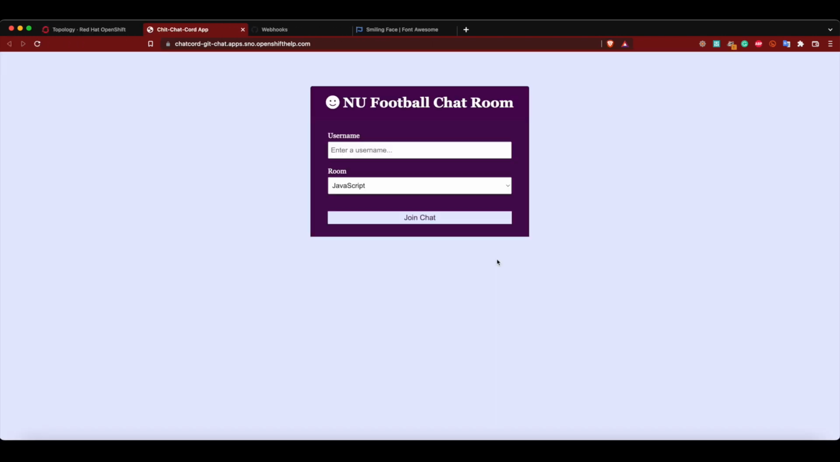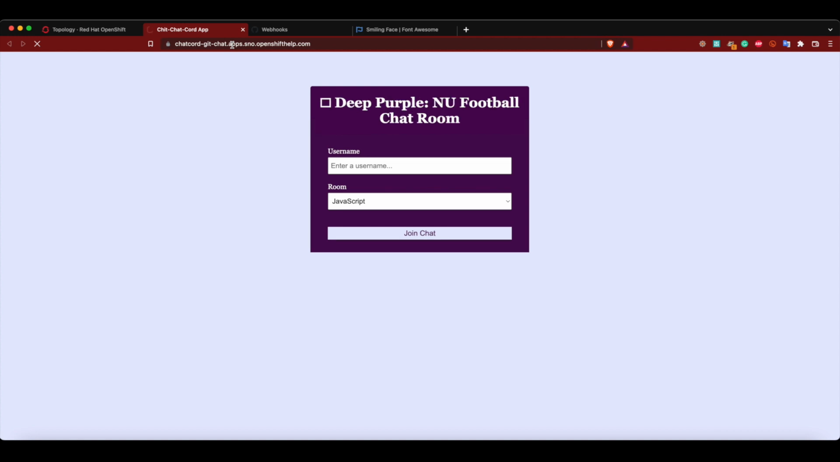The container was rebuilt. Oh, looks like the browser is caching the old version, so let me tell it to refresh. Might take a second or two here. And there we go. All right, there's our change.